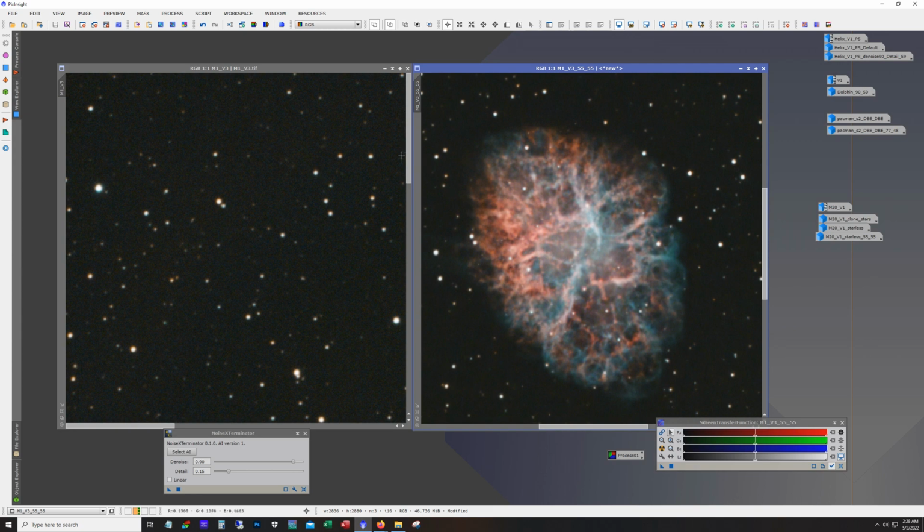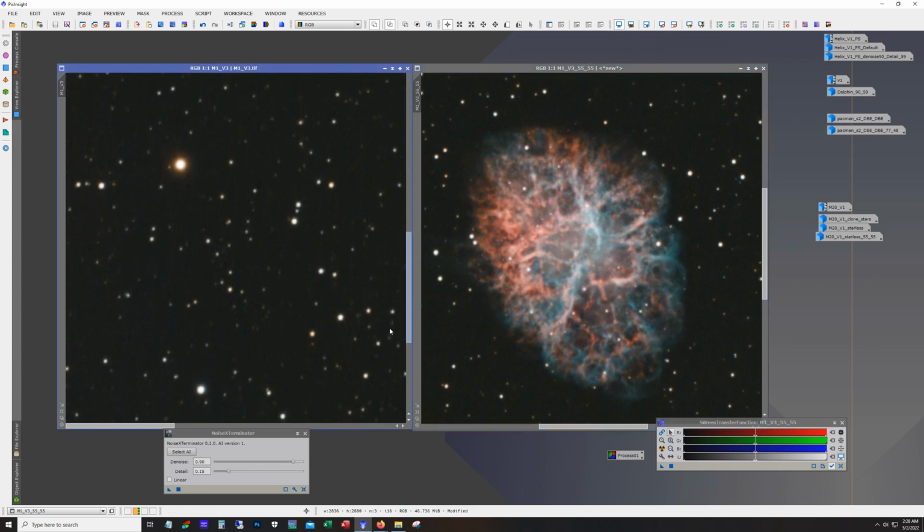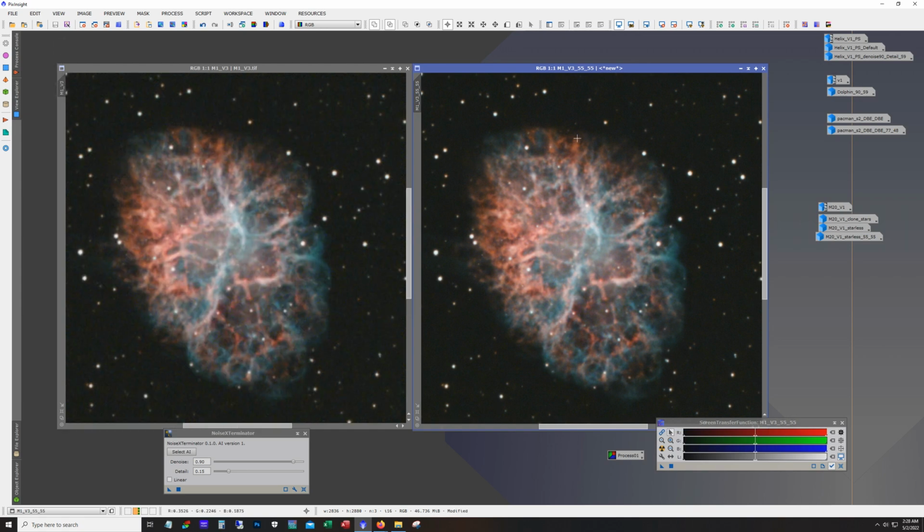And this shot of M1 was taken with my ASI 533 on the Celestron Edge 8 with the L-eXtreme filter. And this was a very short one. I think I have like 3 hours in this.